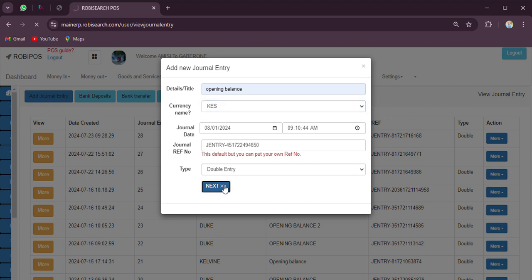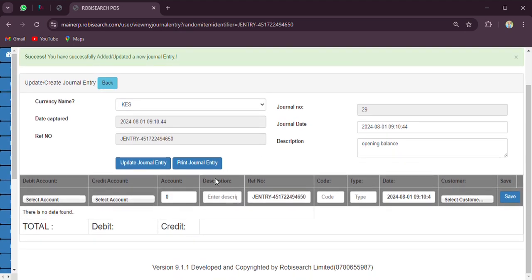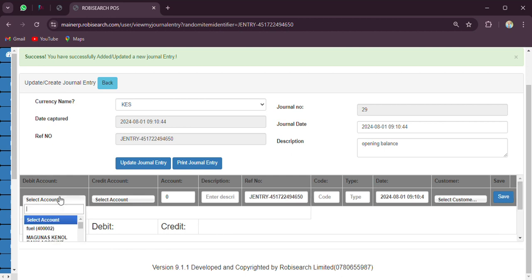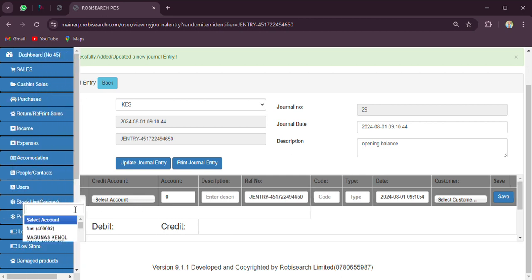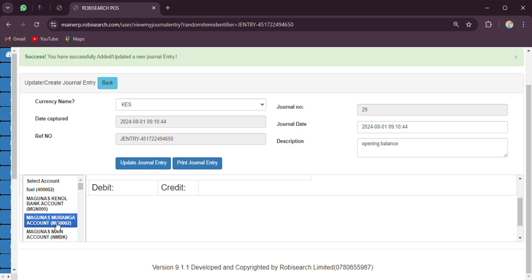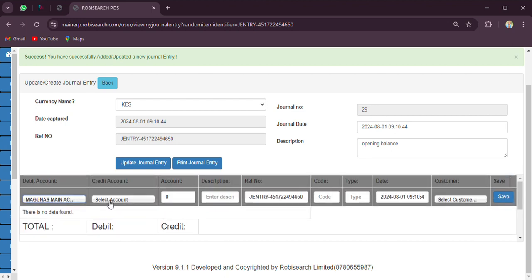Then I click next. When I click next, it will open this page where I'll be choosing the account which I'm debiting. If, for example, I'm debiting the Maguna's main account, then the account that is crediting is, let's say, an opening balance account. Then the amount: how much am I depositing there? If, for example, I'm inputting 1,000, and then I can enter the description. This is an opening balance.